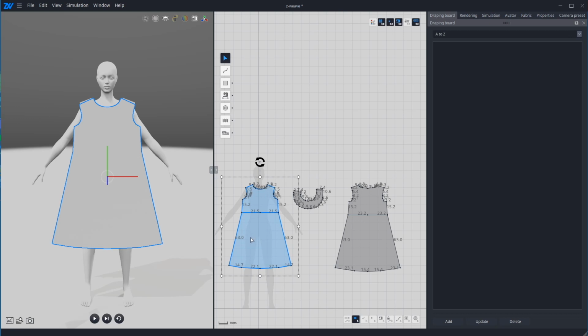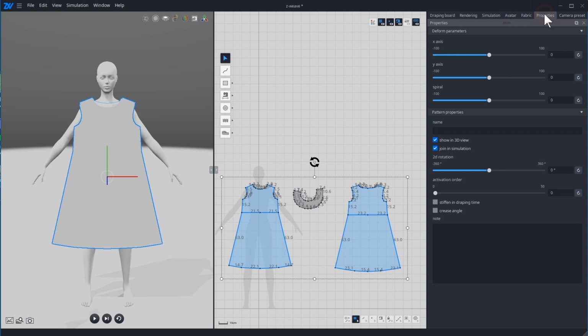Deform the patterns. I will grab these front and back patterns at the same time. Hold the Ctrl key and click all of them. Go to the Properties tab and roll your pattern on the X-axis. Deform your pattern under 0 value. As you can see, the pattern is rolled to the back side.